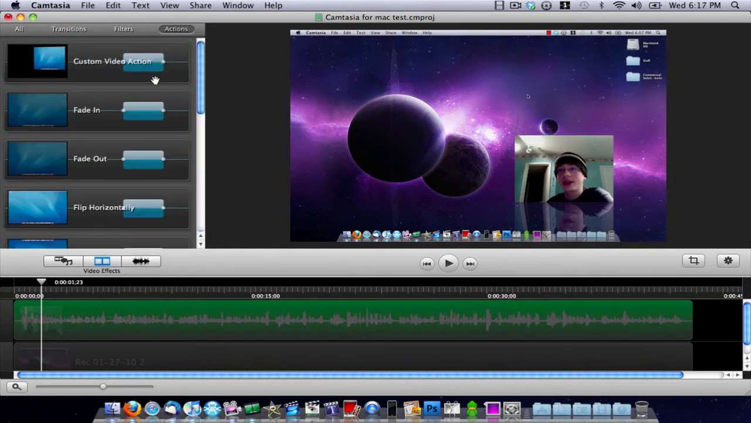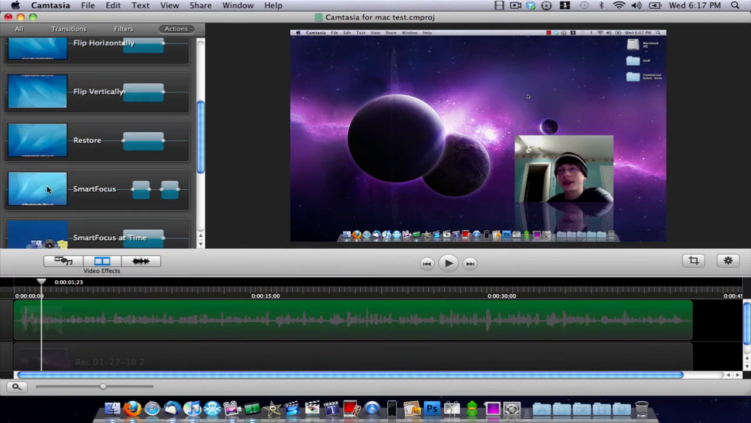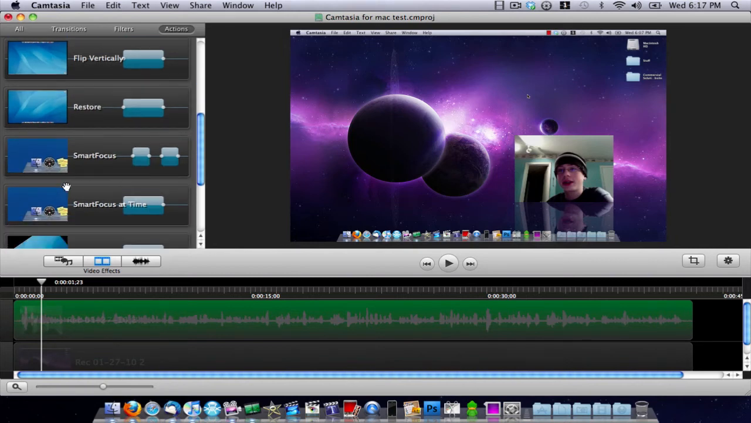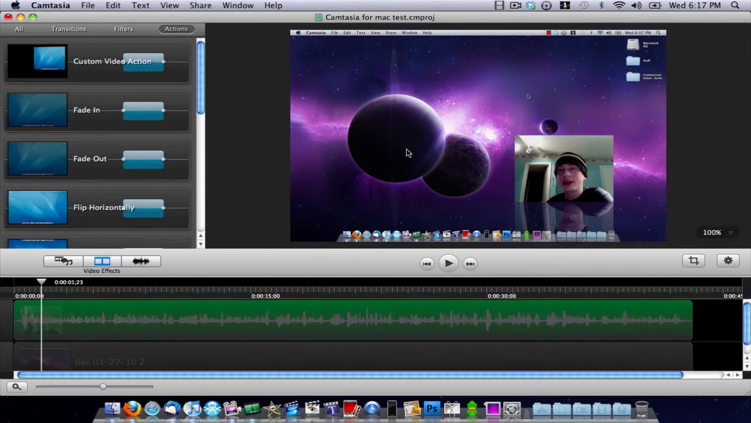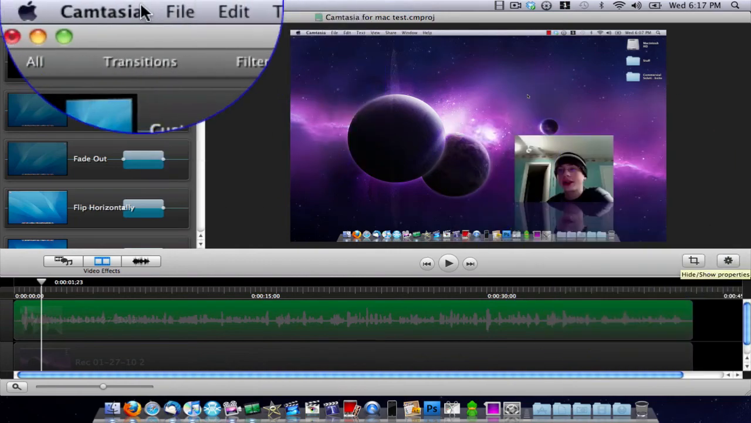Here in the Actions tab, we have a custom video action, which would be anything really. We have the action to fade in, fade out, flip horizontally, restore, Smart Focus. Smart Focus is basically, it'll add in zoom and pan effects wherever your mouse moves. Smart Focus at time is basically another extension of Smart Focus. Here's Spin, which will spin your video, and here's Zoom in and Zoom out. And then, no, that's just not it. If you go over here, we have the option to crop, and we also have the option to show properties.